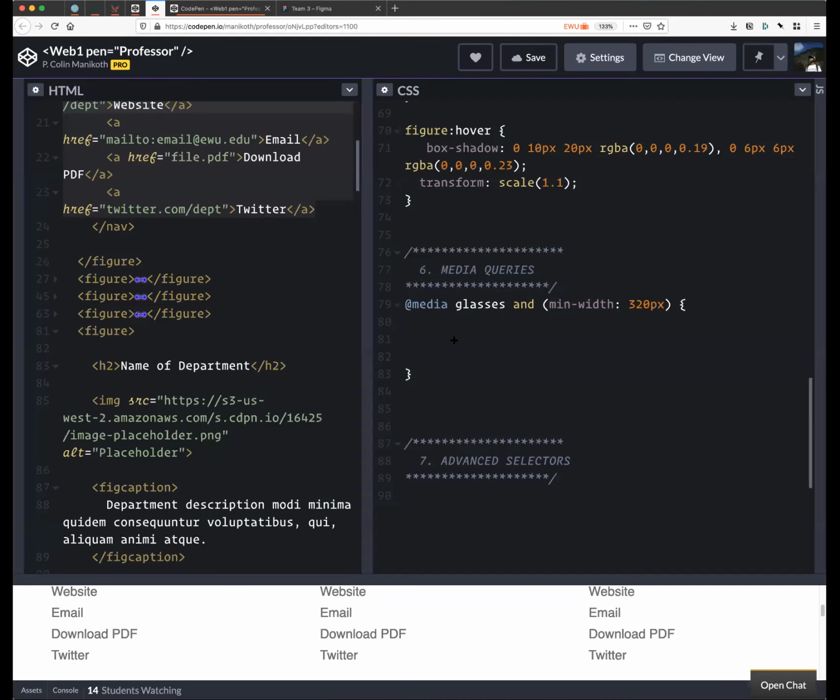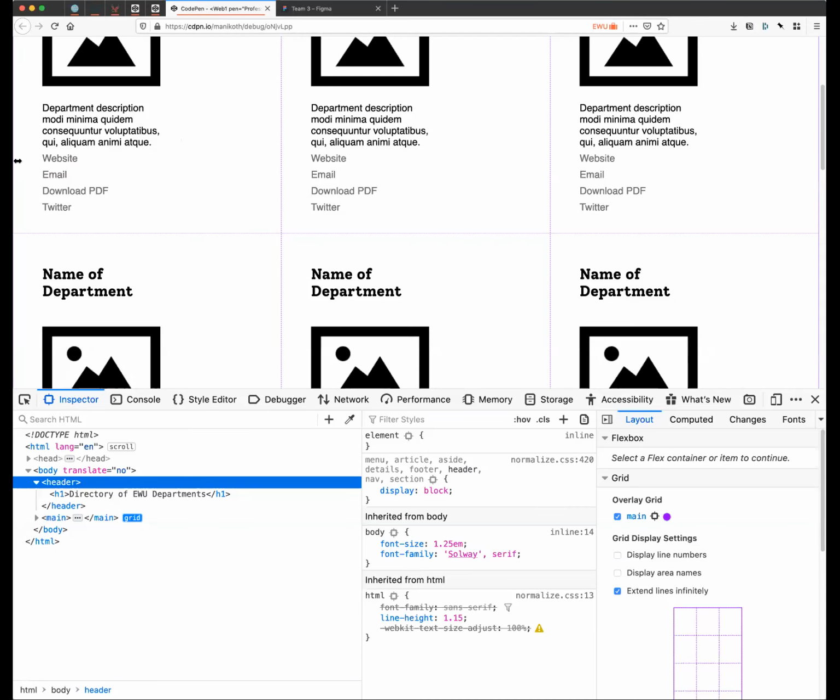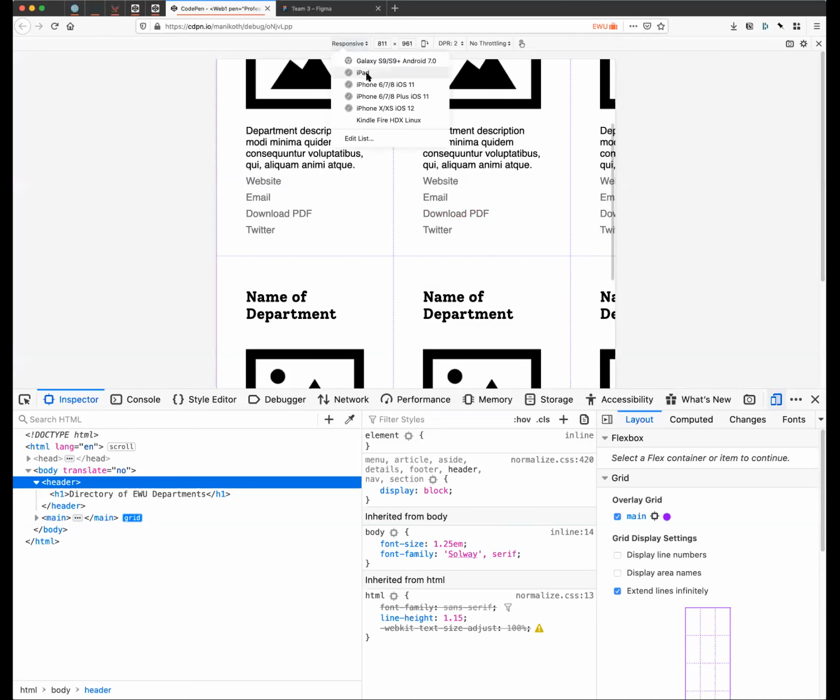Now, how do you know what type of media it is? Well, okay, by how wide it is. Okay? And so in this case, the minimum width is going to be 320 pixels, right? And then we're going to ask ourselves, well, what needs to change at 320 pixels? And we can do this by coming into our beloved dev tools and say, go ahead and pick any phone, right?